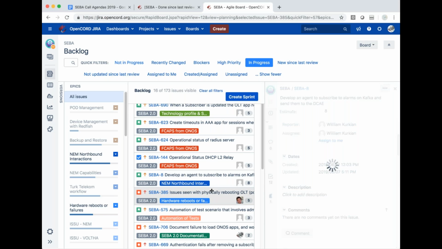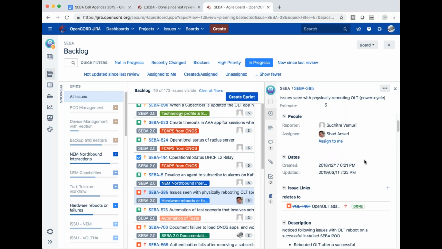Okay, SEBA 385, issues seen with physically rebooting an OLT power cycle. Suchitra reported this and it's assigned to Shad. Is Shad on?